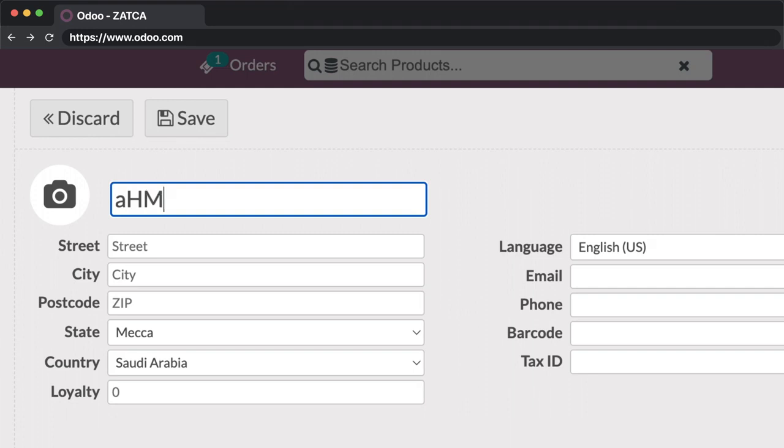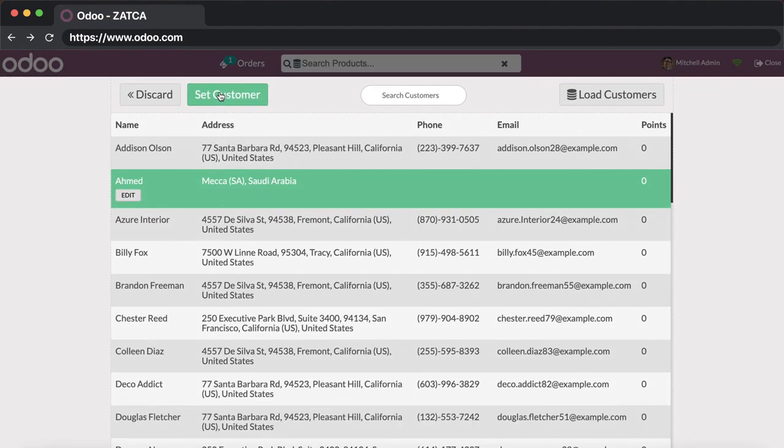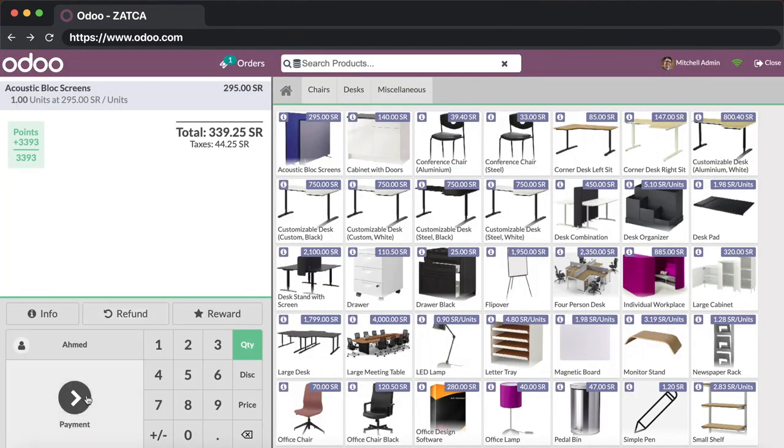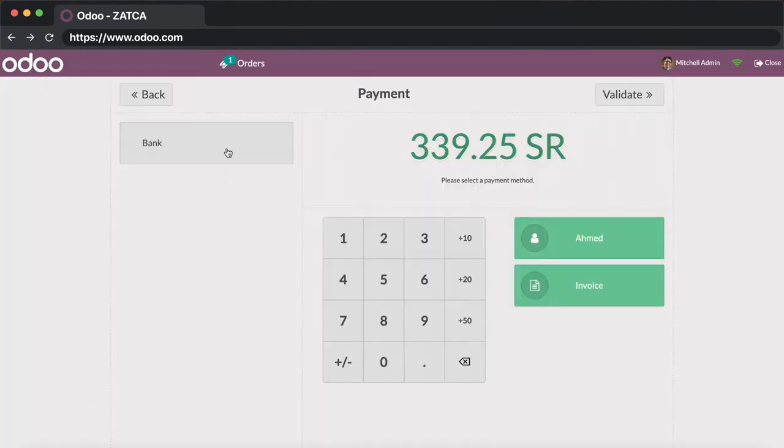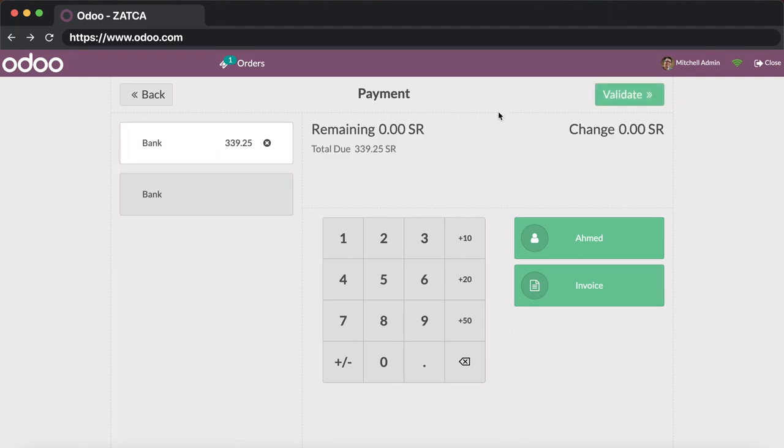So let's say the customer name is Ahmed, and he's in Saudi Arabia. After saving, I can set the customer and continue with the sale. So let's say that he paid through bank, and then I would validate. You will notice that the invoice button is always clicked, so you are always invoicing all of your point of sale orders.